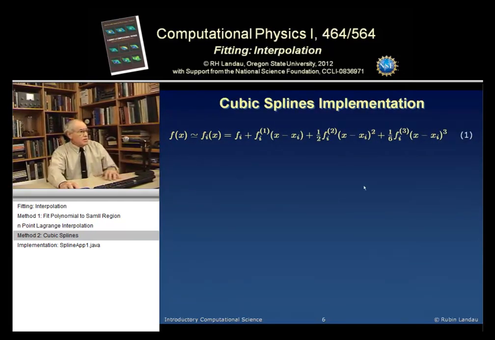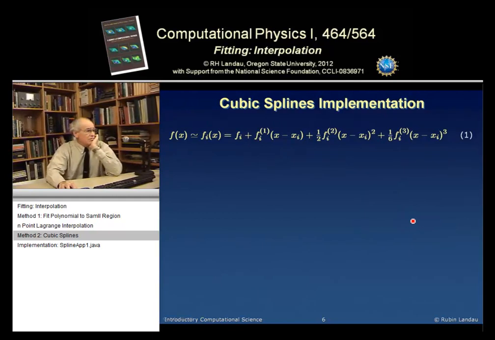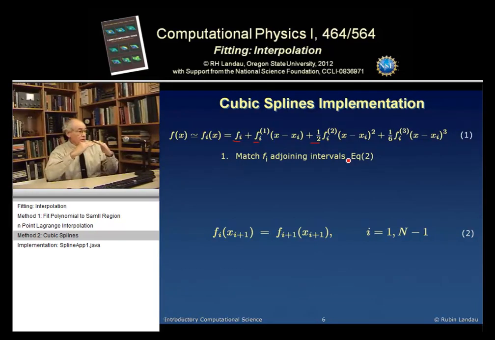Okay. So here, how do we actually implement splines? Well, I will show you that if we look now at slide number 6. Equation 1 is again our cubic spline function that we're using, one of these in each interval. Now the first thing we need to do is to match f sub i, in other words the value of the spline, which is the cubic, for each adjoining interval. So the intervals that overlap, adjoin, have to have the same value of the function.